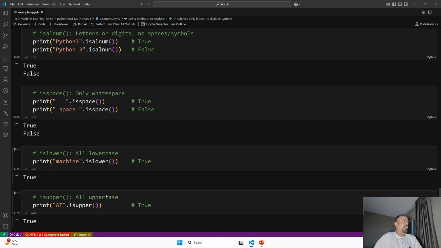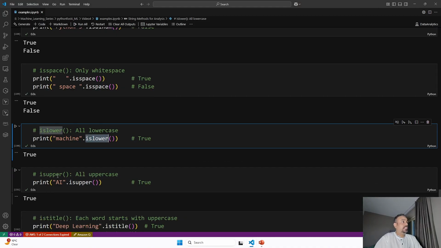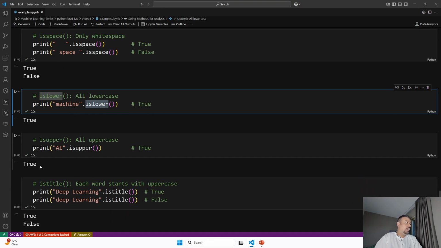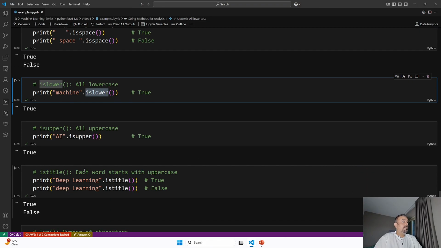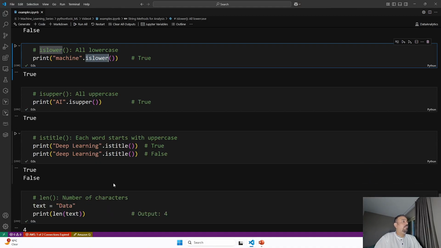Now, if I say machine is all in lowercase, when I use islower, it is going to return true, saying that the entire value of the string is in lowercase. When I use isupper, it is going to check if it is in uppercase or not and give you true or false accordingly. When I use istitle, it is going to check if each word starts with an uppercase letter. So if I say Deep Learning, with D and L capital, it is going to return true. But if I say all lowercase, it is going to return false.